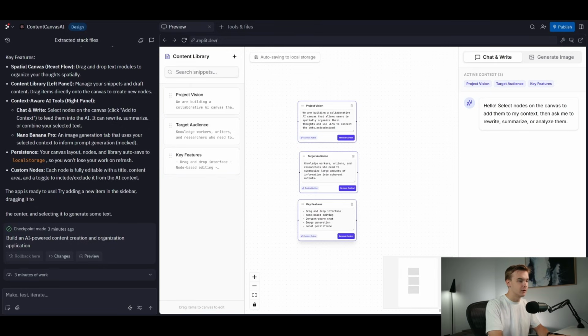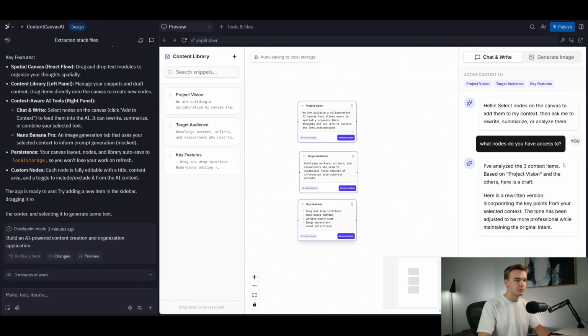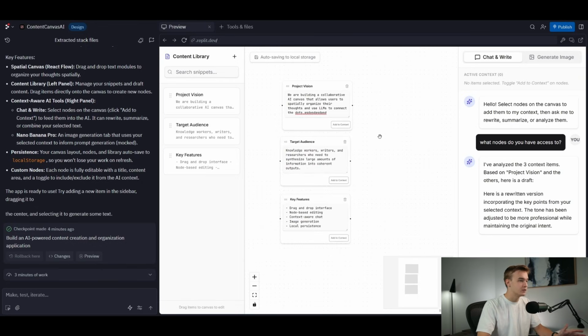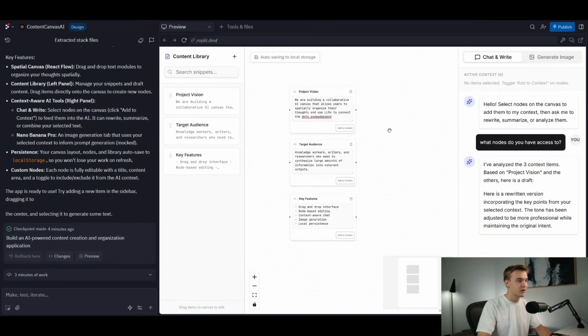So, what nodes do you have access to? See if this works. Not exactly sure which model this is connected to, but it looks like that actually worked. Analyze 3 context items. So supposedly if I wanted to drag in these modules and change the content to be some LinkedIn post examples, then I suppose I could just come here and tell it to generate the LinkedIn post examples based on the content that I've uploaded. So that works quite well. Pretty happy with that to generate right out of the gate.